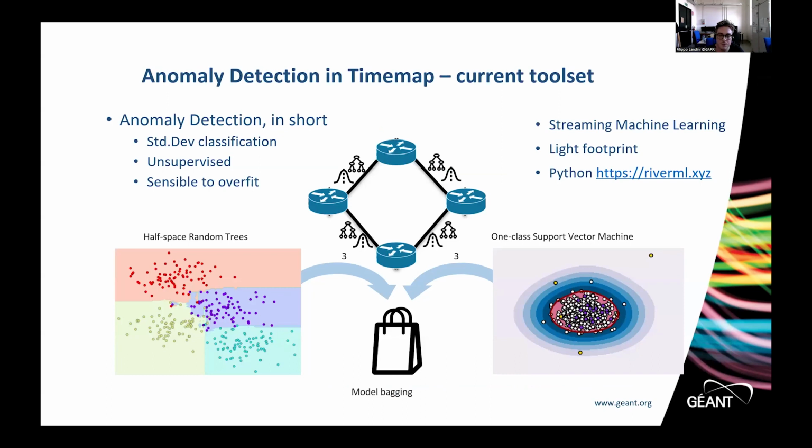And I leave the stage to Alfredo to quickly talk about the anomaly detection. Yeah, so I'm going to take it from here and talk about some improvements we have in mind for the anomaly detection engine in TimeMap. Currently, the system has a lightweight anomaly detection module, which employs the Python RiverML library by using a bagging random tree and a support vector machine algorithm. We're able to spot anomalies in the latency and jitter of segments over the observation from the network.